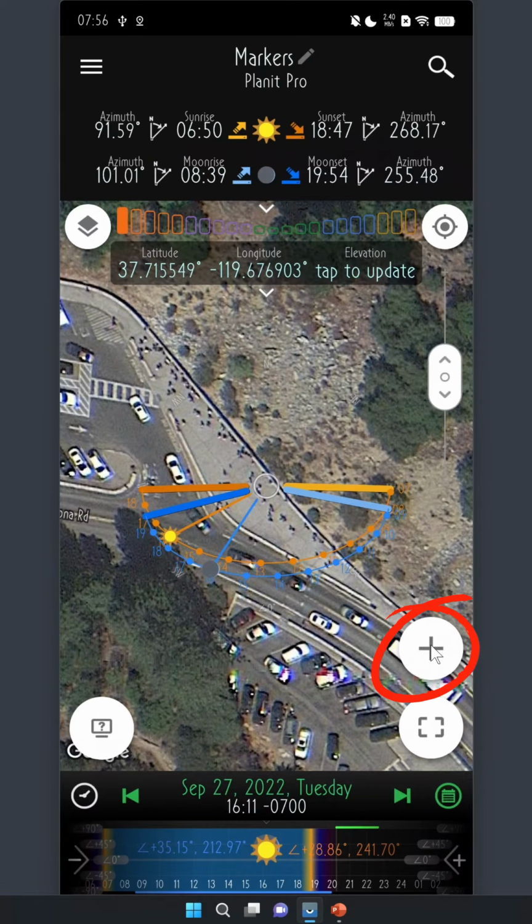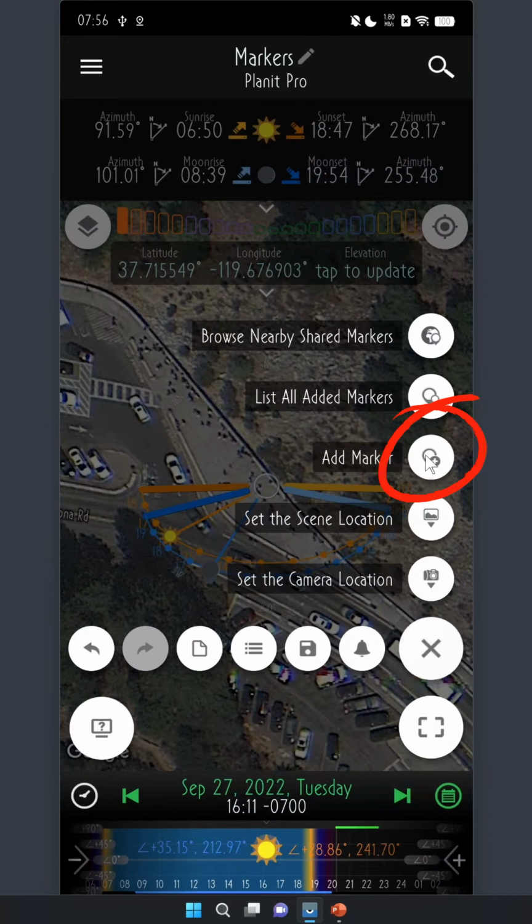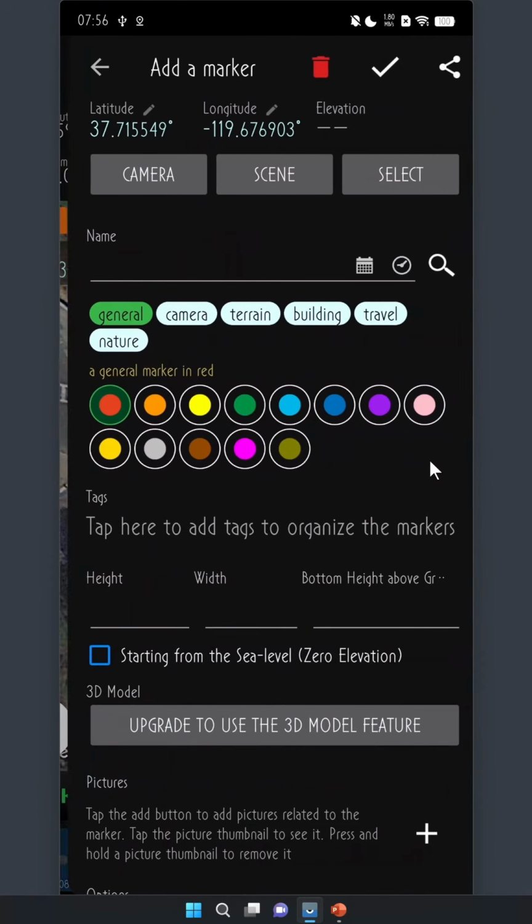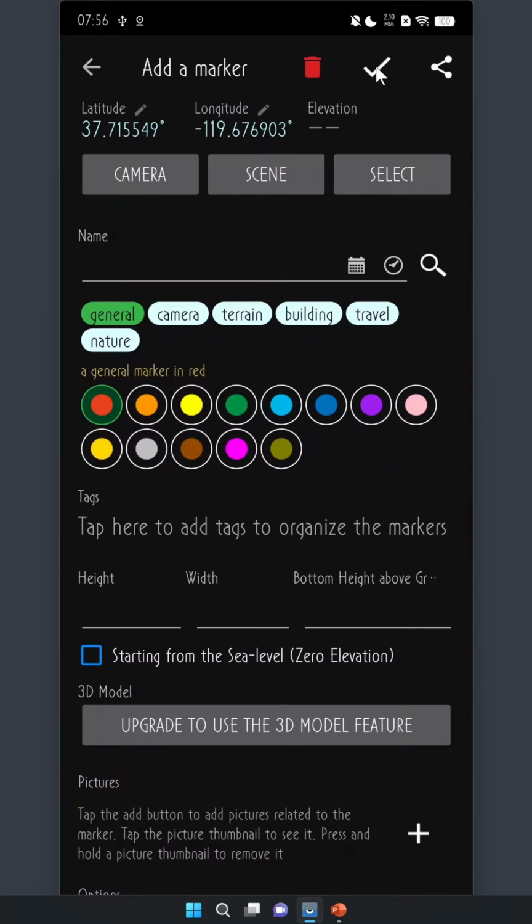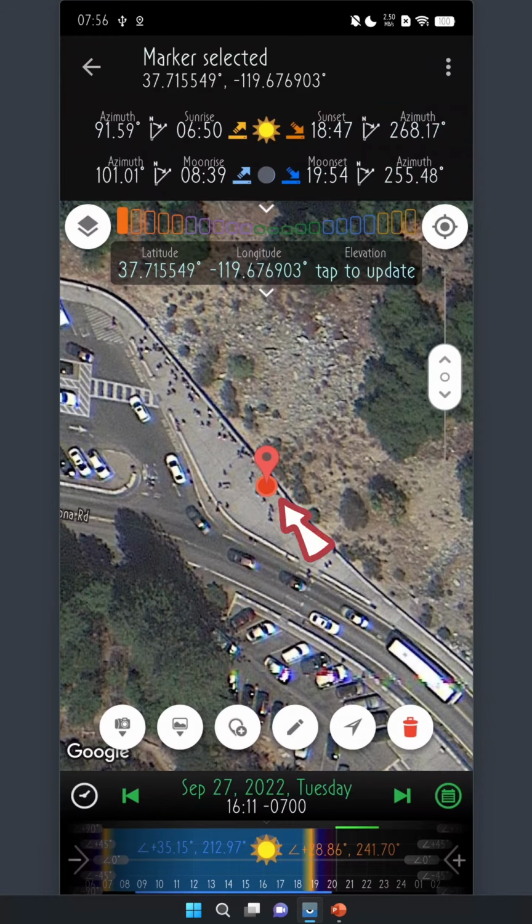Tap this Add button, then tap this Add Marker button. If you don't need to edit anything, just click the Confirm button on the top and you'll see that a general red marker has been added to the map. Then you can tap it to select it. On the bottom, you can see actions like setting it as the camera location, as the scene location, adding another marker, or edit the marker, or navigate to this marker, or deleting a marker.